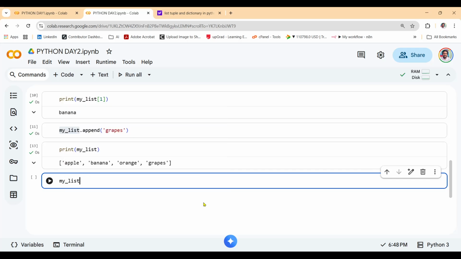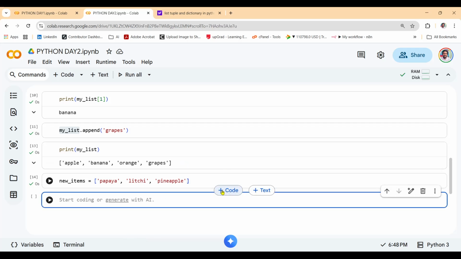My list dot, I have some new items. New items, something like apple, banana, orange, grapes, and what else? Papaya, lychee, and one more thing we have, something like pineapple. This is the new items. Print new items.